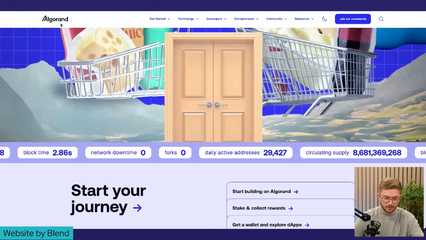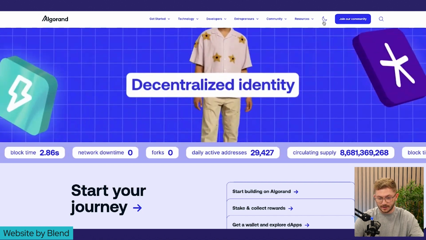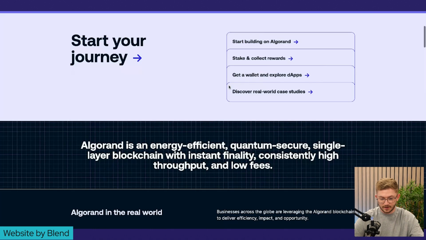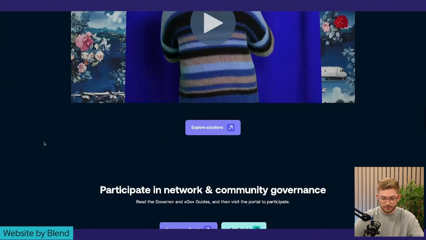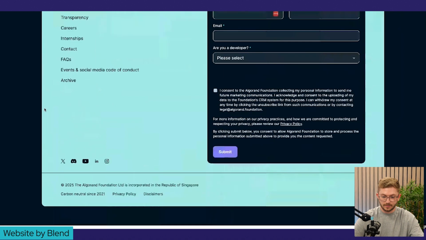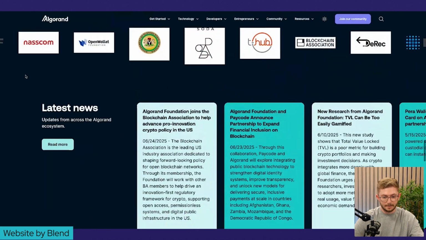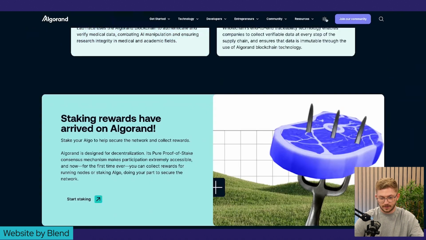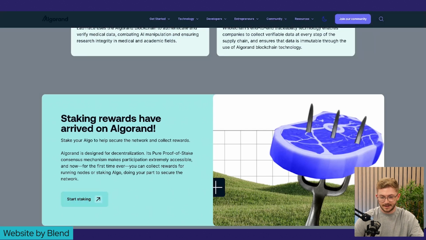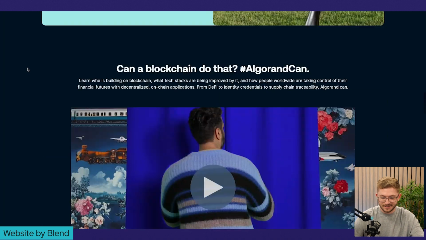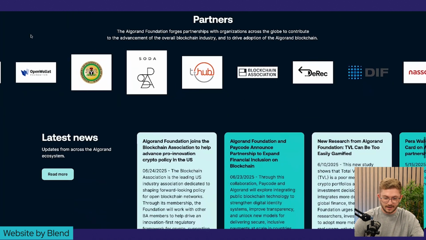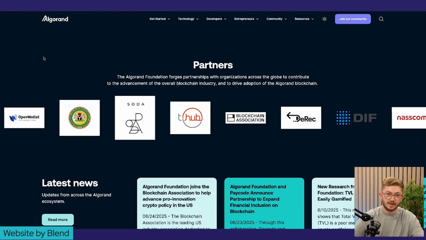What's really cool about the Algorand website design as well is having dark mode. So when we hit dark mode here, we then get a lot of dark mode elements below. The entire website background will shift to dark. Let's go back to light here to show you the effect. Dark, light, dark, light.